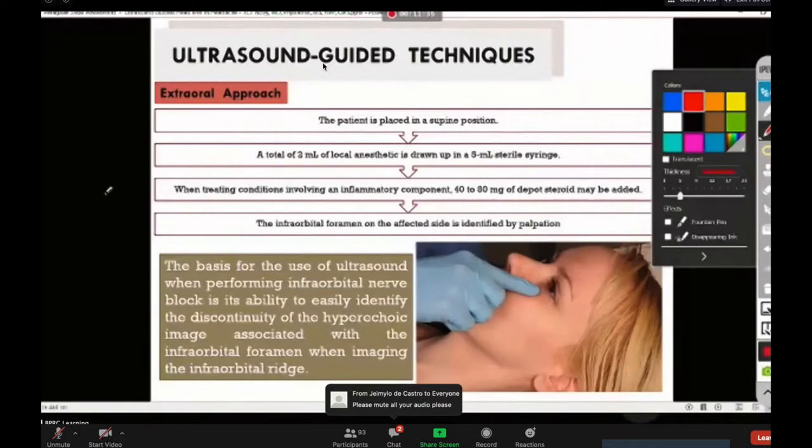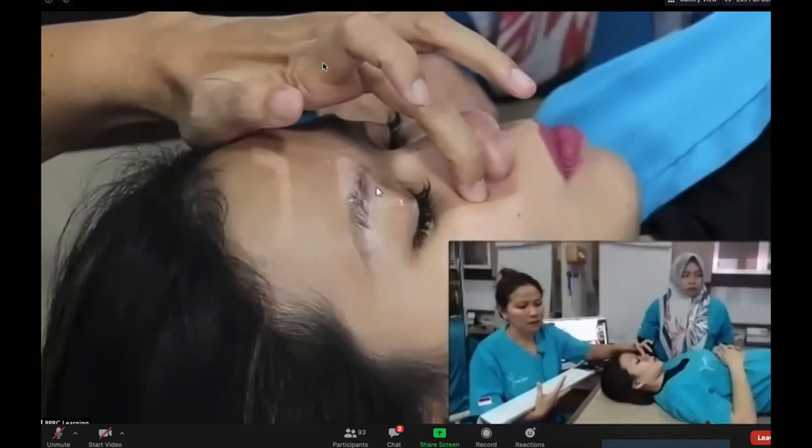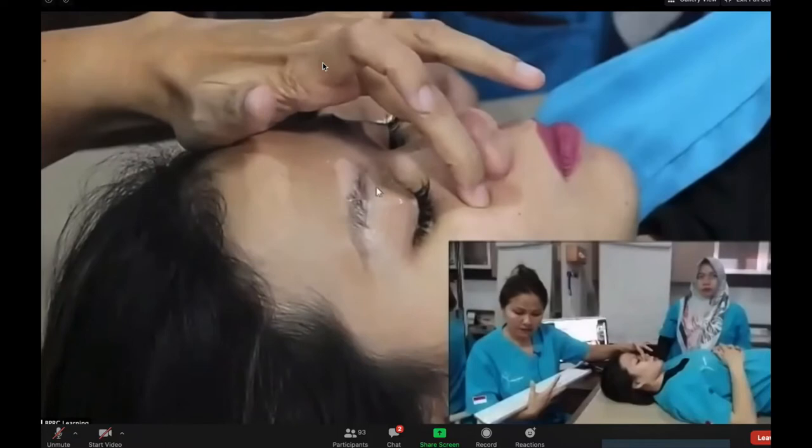Okay, put the patient in supine position like this and try to find the foramen here, just about more or less 1.5 centimeters inferior to the eye, about 2.5 centimeters from the midline here. You can feel a foramen there. Okay, put a linear transducer transversely at the face.